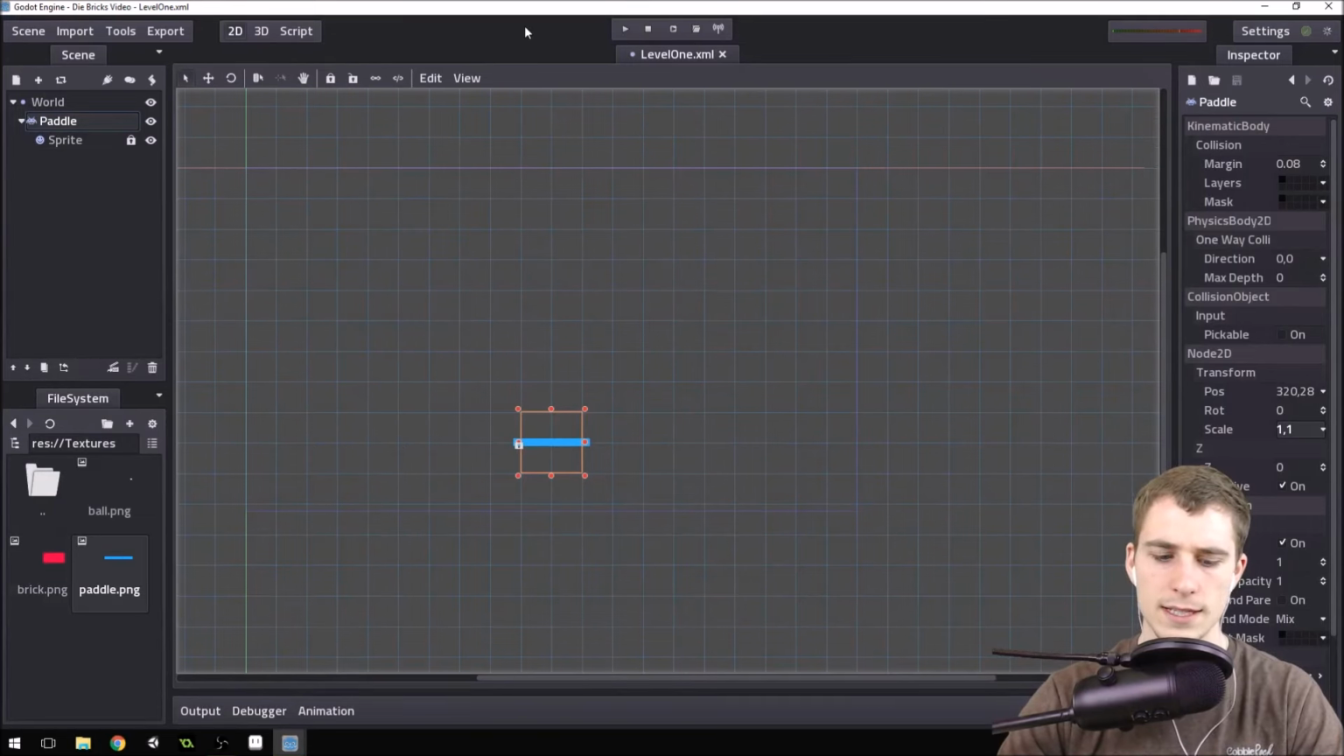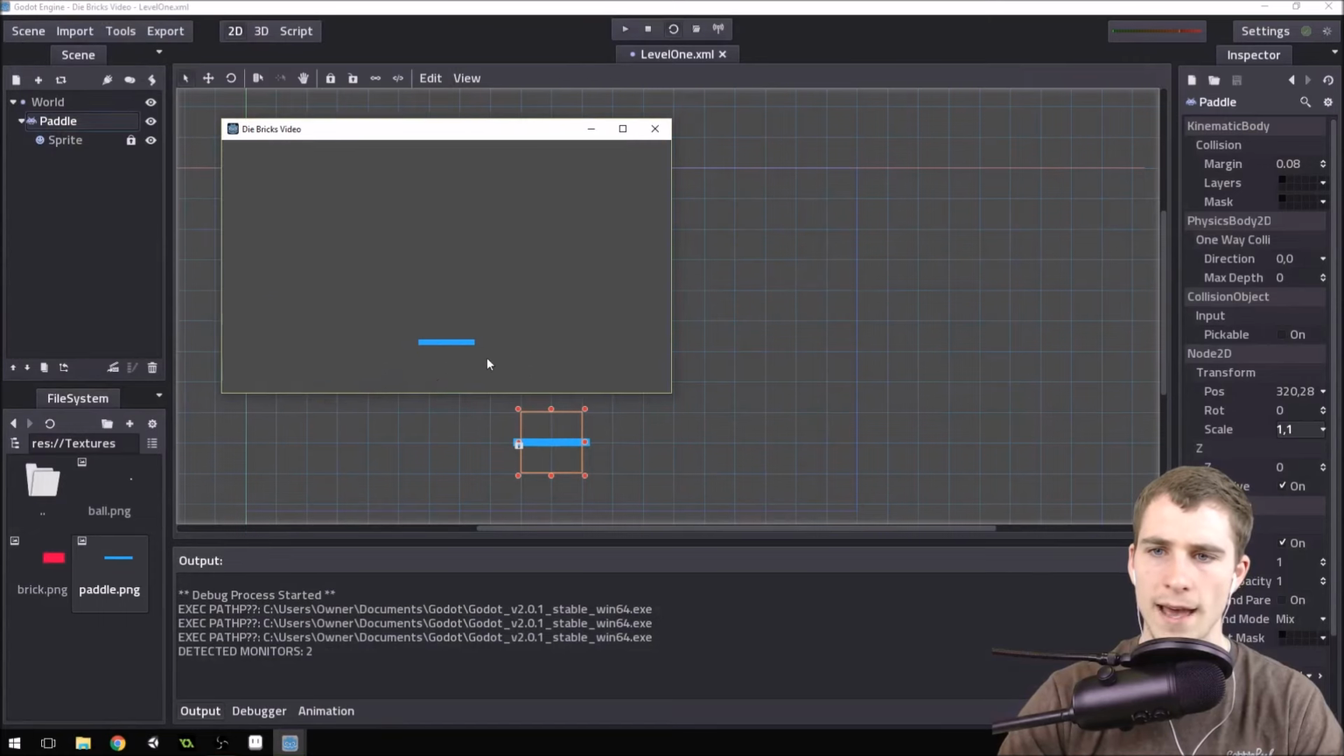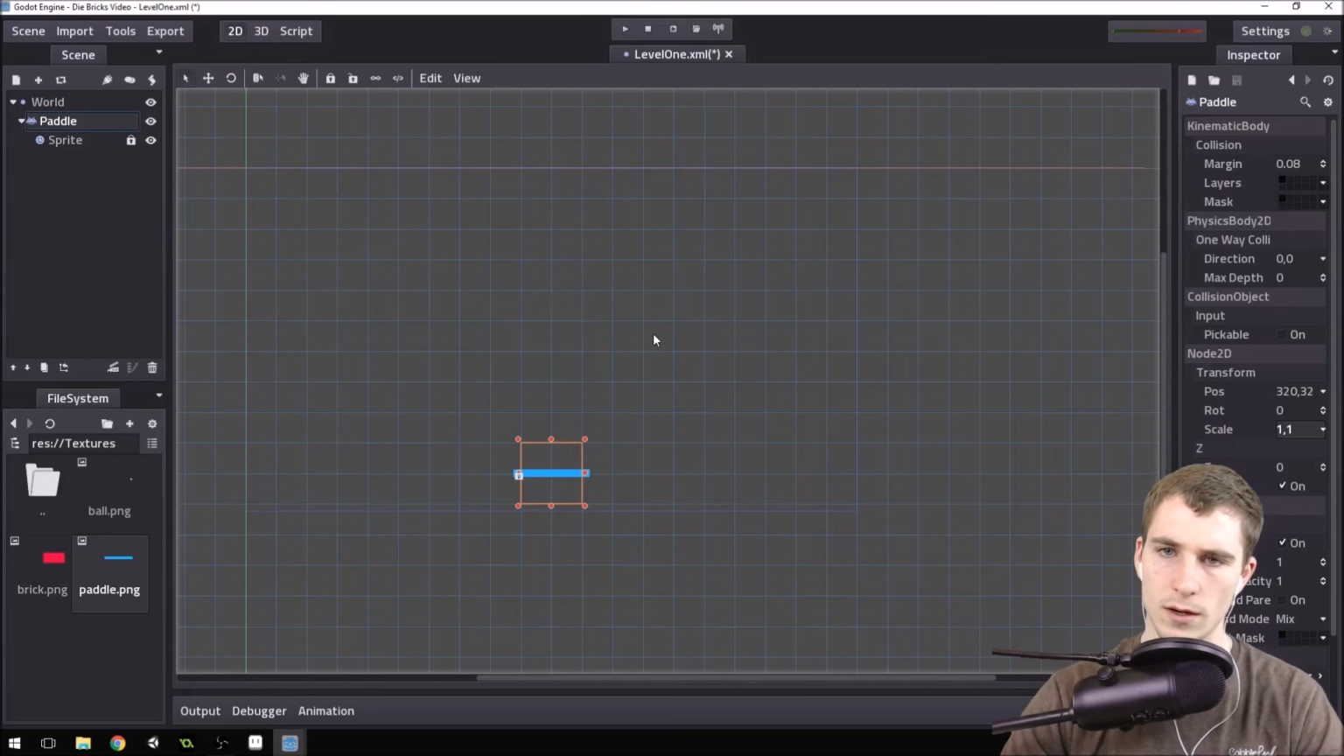I'm going to save the scene just using Control S. And then you can see I can press this little run button and it will run the scene, and there we go. We've got the paddle inside of the scene, but we can't do anything with it yet. I'm gonna move it down one more so it's a little lower.